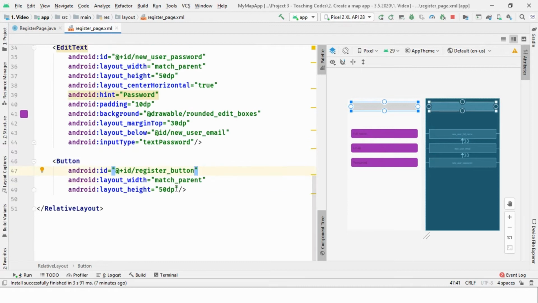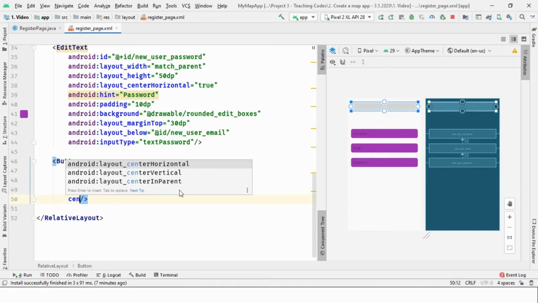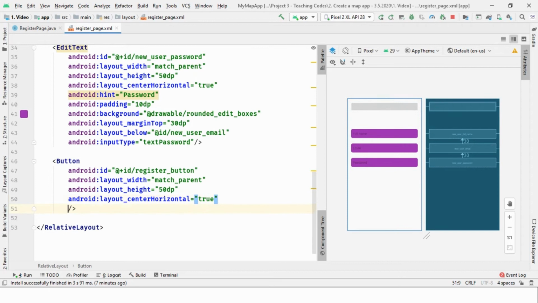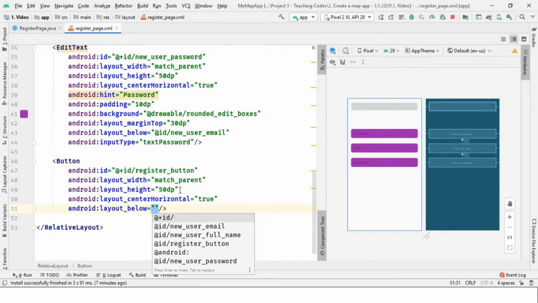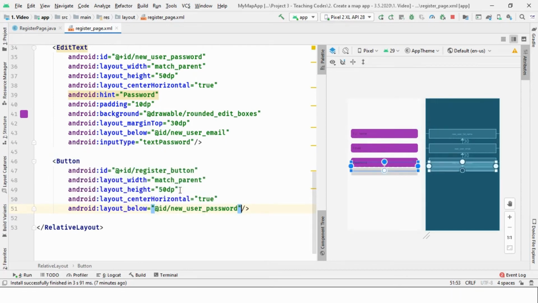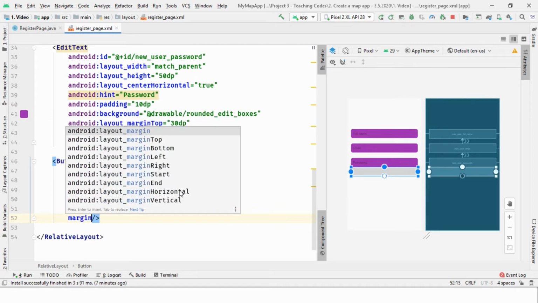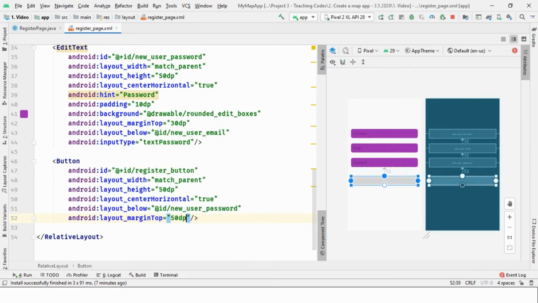Bring it down. It will be center horizontal again, it will be true, it sits below our password, and margin top is going to be 50 dp. From this widget to this button is 50 dp. As you see, you can read it here on your blueprint.